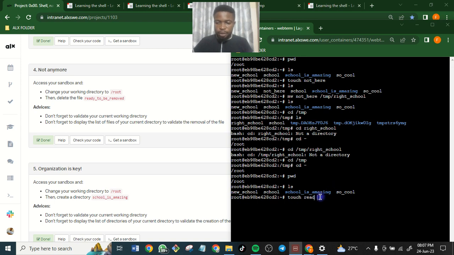Okay, I think the network is poor. Okay, ready slash to be removed. Okay, so enter. We want to create it. Good. Let's check whether we have created the file. Go into your working directory by using your ls. So now ready to be removed has been created.